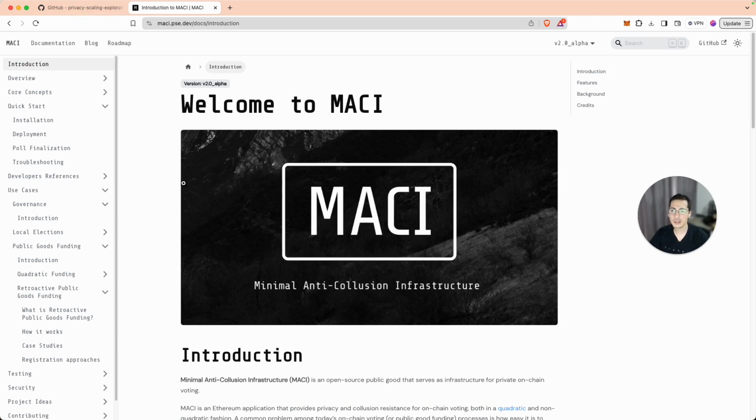The goal of this tutorial is to explain how to use and install MACI and MACI RPGF. MACI is minimal anti-collusion infrastructure. It's a public good, open source, that serves as the infrastructure to deploy and create private on-chain voting. One of the use cases is public good funding, or retroactive public good funding.